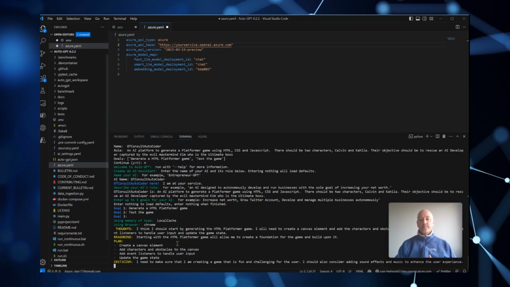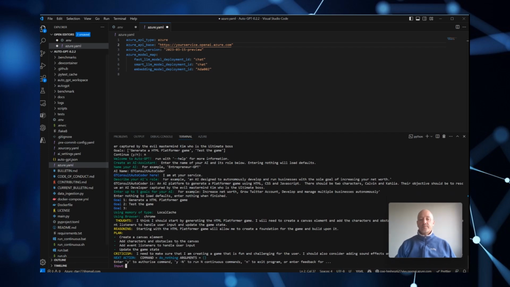I will start by generating the HTML platformer game. I will create a canvas element and add the characters and obstacles to it. I will also add event listeners to handle user input and update the game state. I want to execute do_nothing.